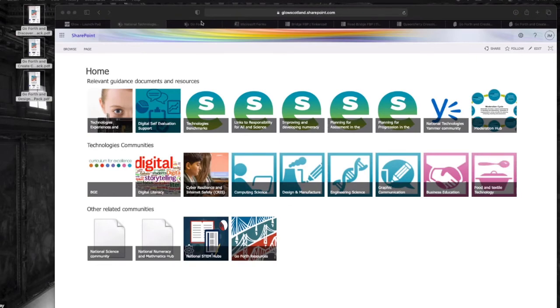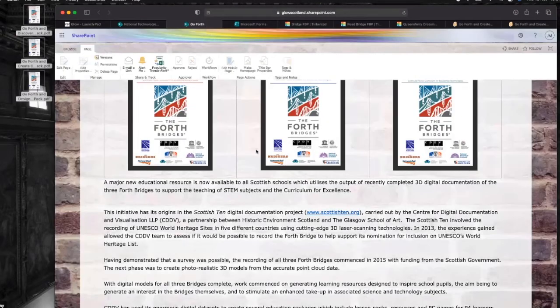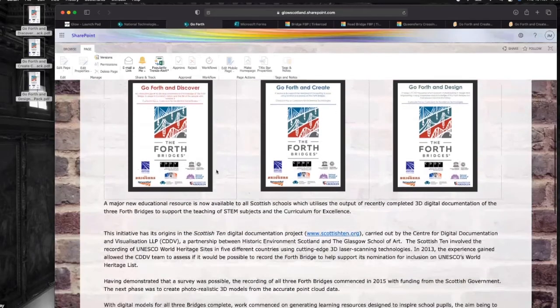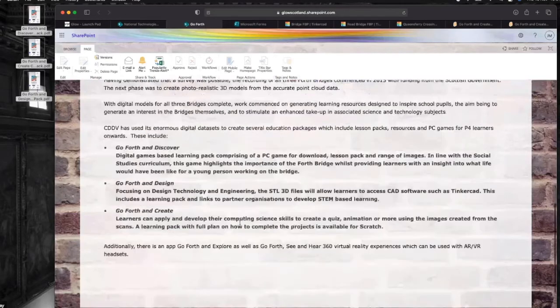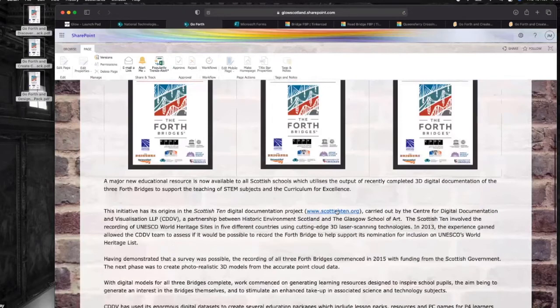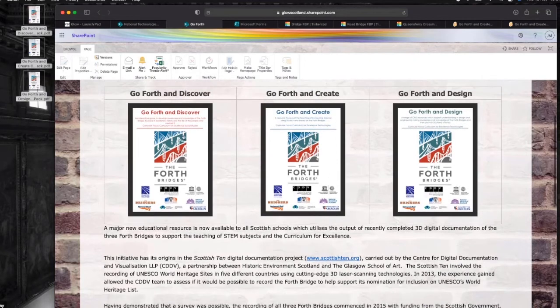So when I click that, it takes me into this page. It gives you a little bit of context about the project. There's a link that takes you to the Scottish TENS project, which is the wider project that the CDDV, the Centre for Digital Documentation and Visualisation team, created. So there's a whole range of resources in there as well for you to have a look at and investigate with your young people. And then you simply select the icon that you want to look at the project for.